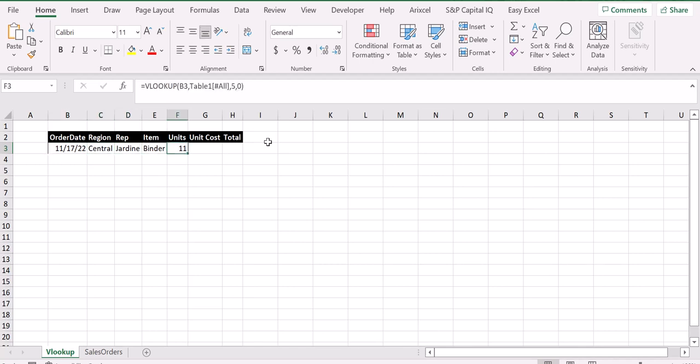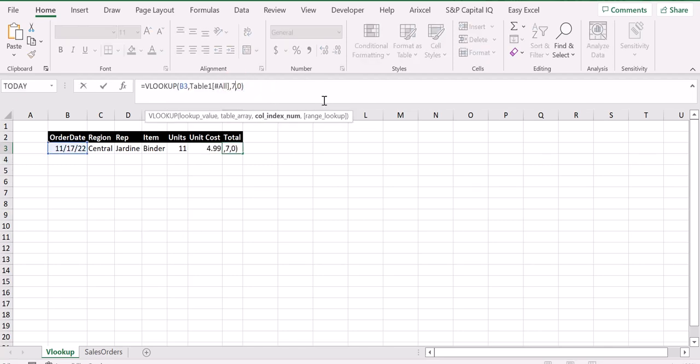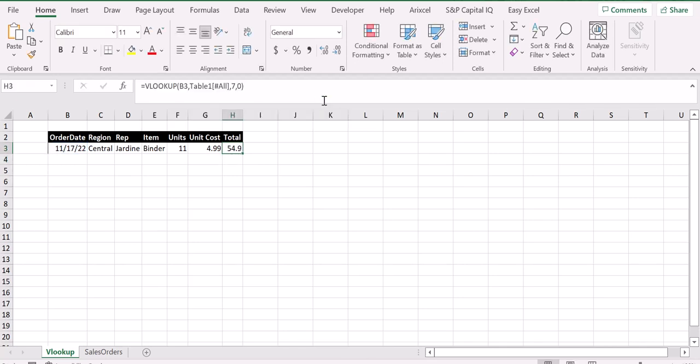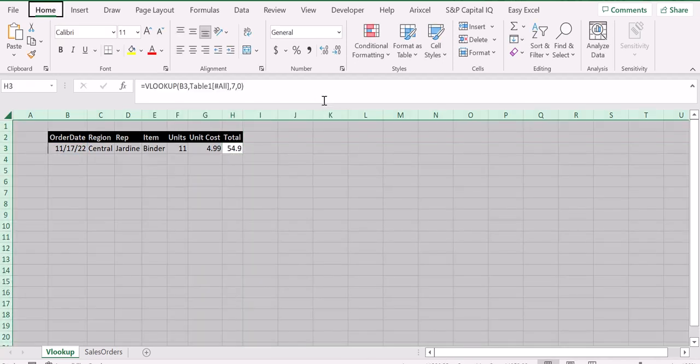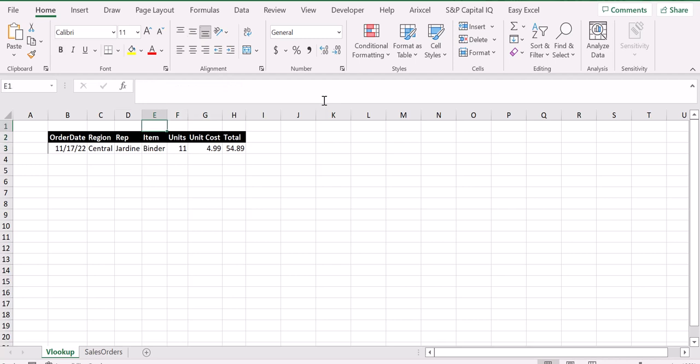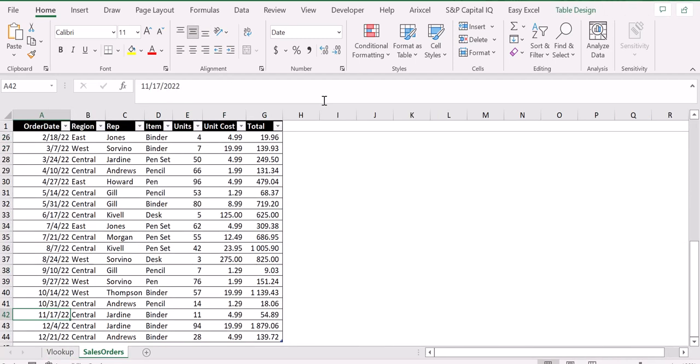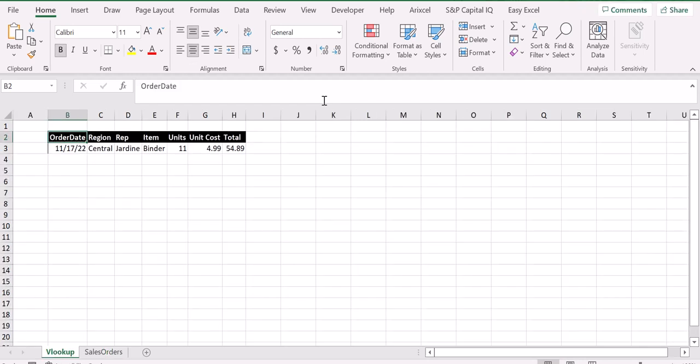What else? Let's complete the formula just for the sake of purpose. So now we have seen basically how to create a Vlookup function in a very easy way.